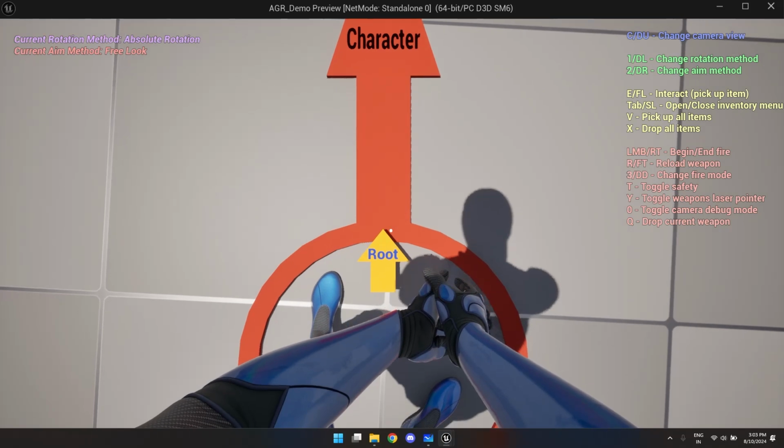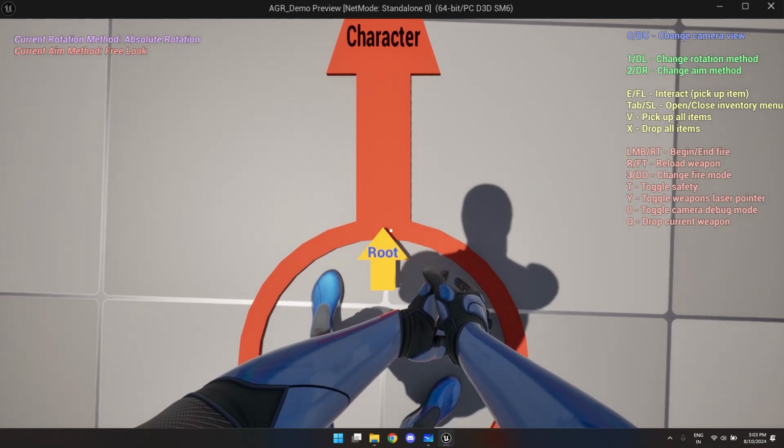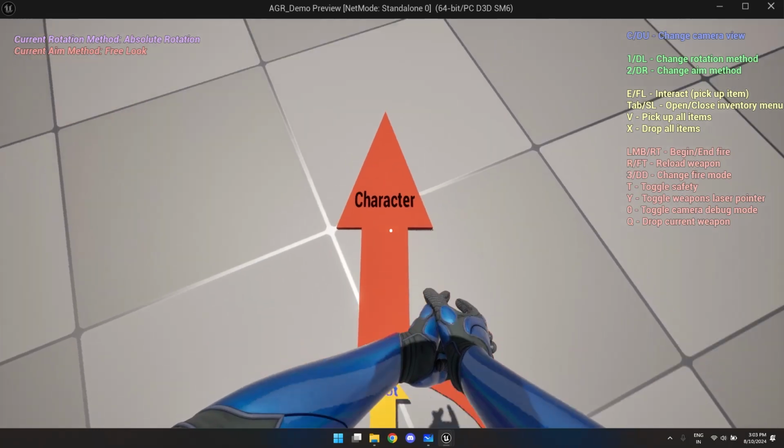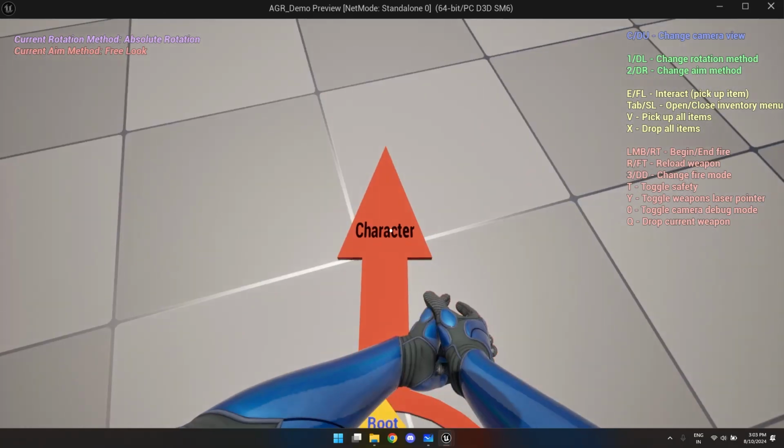For better understanding, I made these arrows to show us our rotations. Here, the orange arrow is the actual character rotation, which is basically the rotation of the capsule of your character. And the orange is the root bone rotation. In our current state, they are always facing the same direction because our root bone is following our character.